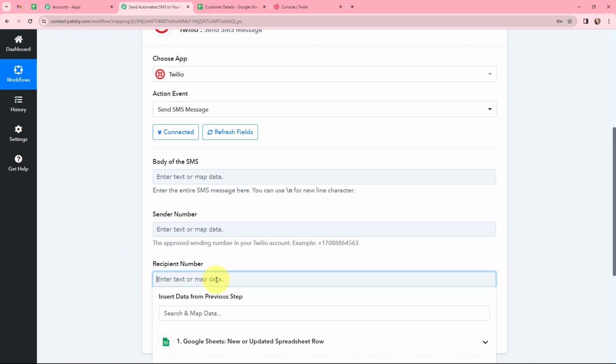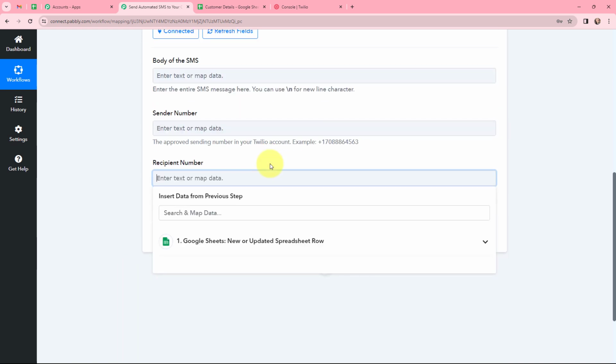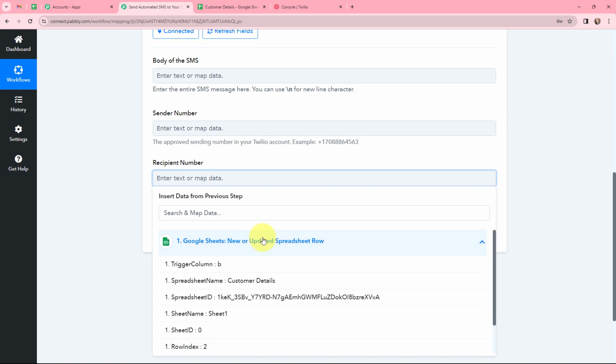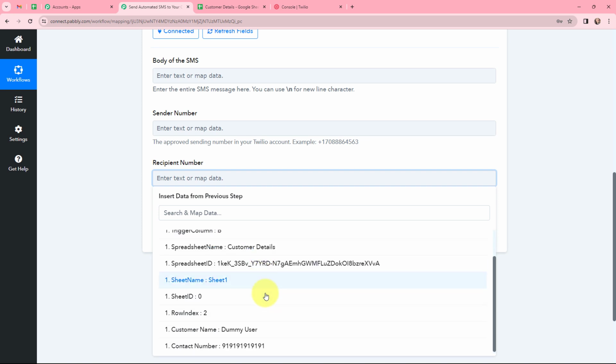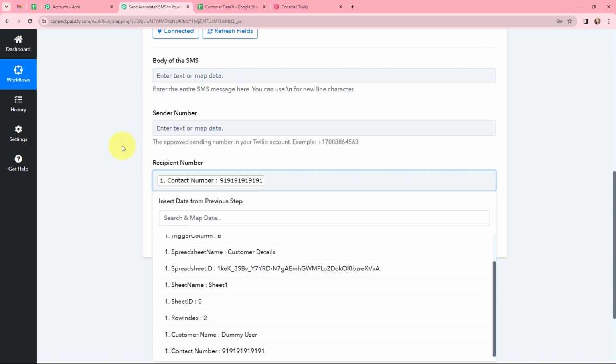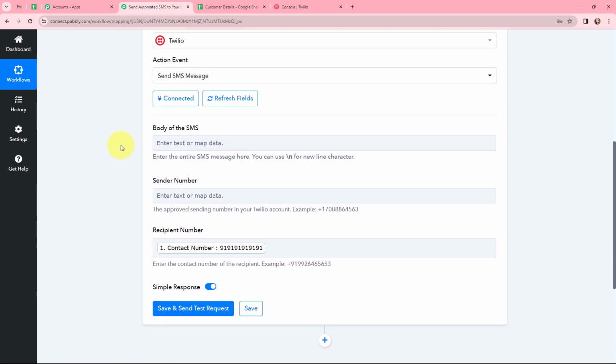Here from the response received, firstly I'm going to map the recipient's number. Basically, mapping means to insert the data from the previous step. As I've received a response from Google Sheets, here I'm going to map the recipient number. Once I've done that, moving to sender number, that means here I need to mention my Twilio number. I'm going to mention it in the end.